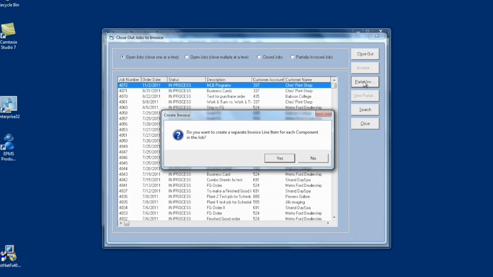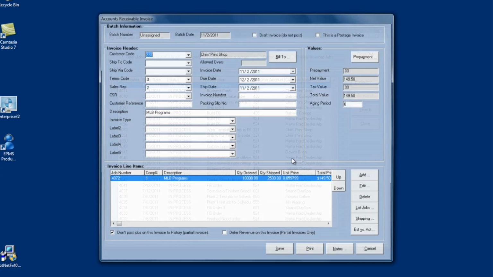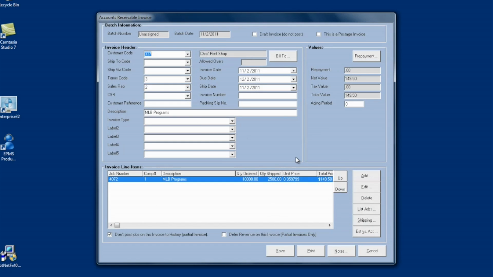So I can click on partial invoicing. You'll still get the prompt of whether or not you want to create the invoice by the job or by the separate components. So you can answer that like you normally do. And then you're going to come up to the invoice just as normal. In this case, I've already shipped 2,500, or someone in the shipping department has marked the job as 2,500 has shipped at this unit price. So in this case, this is my partial invoice.